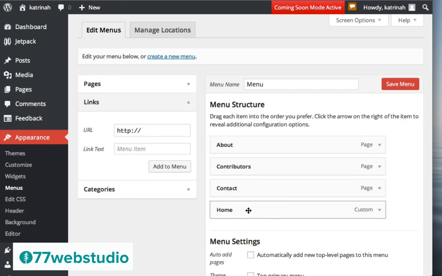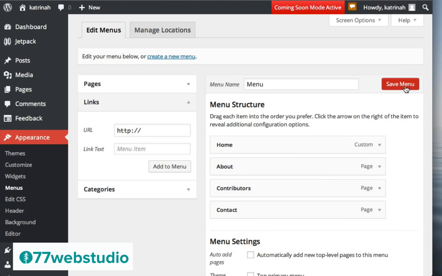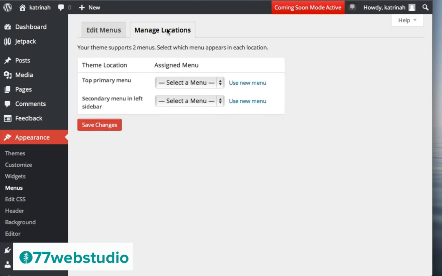Once a home button has been added here, once again, I'm going to drag it to the top, and then I'm going to click on Save Menu to save my menu. The next step is, here is the menu locations, so we need to click on this Manage Locations tab right here. And here we note that the 2014 theme supports 2 menus, a top primary menu and a secondary menu in the left sidebar. So we can set the location for the top primary menu, that's the one that shows up in the top right-hand side horizontally, the horizontal row.